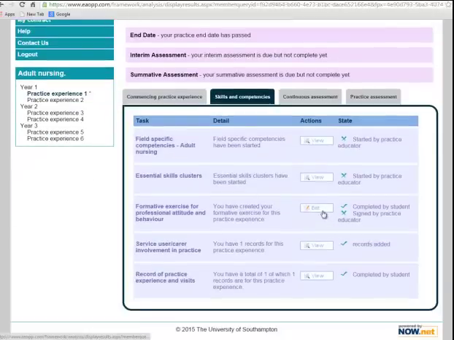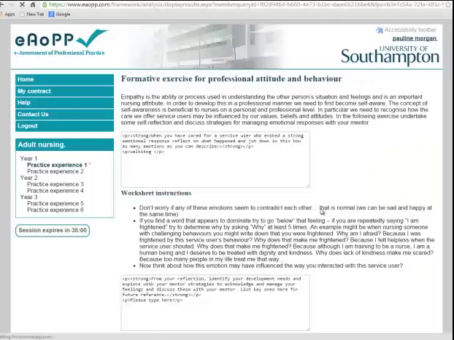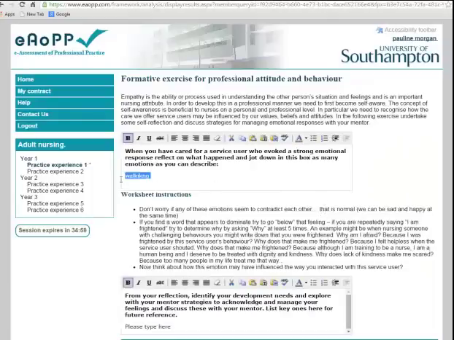And we also ask you to do a formative exercise. So I'm going to click on it. The student's done this one, but we'll go and have a look. And what we ask you to do, we're just going to edit that one, is to read through the screen. This one's about professional attitude and behaviour. So read through it and actually try to work through the information you're given and the instructions in the worksheet.